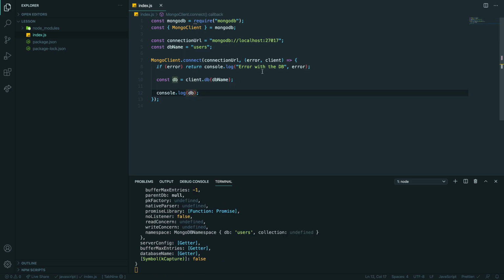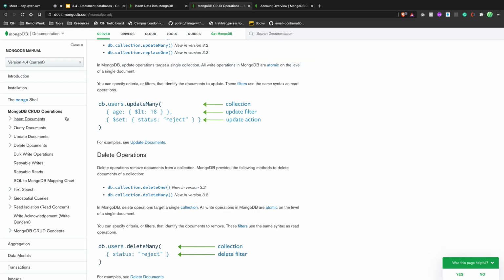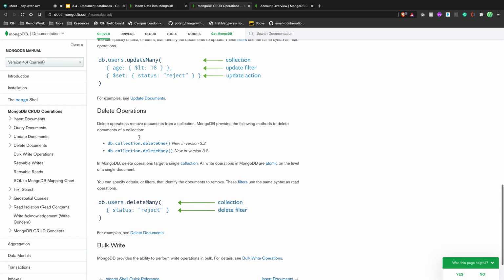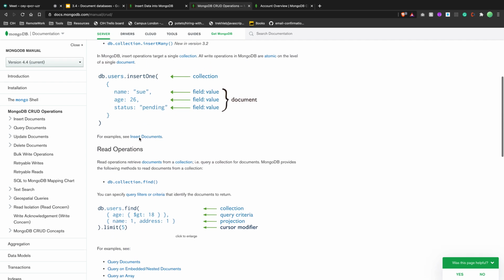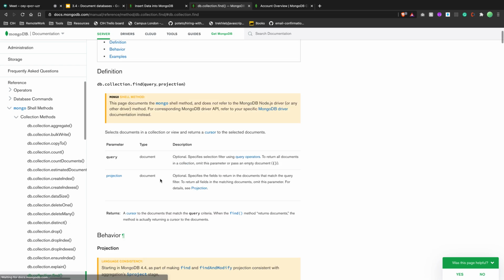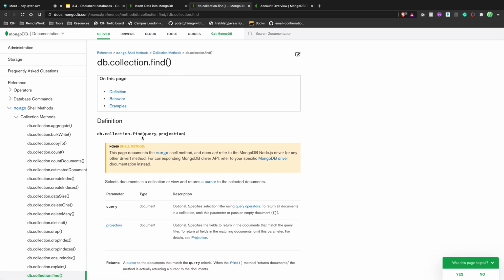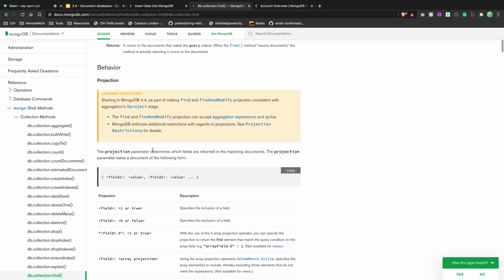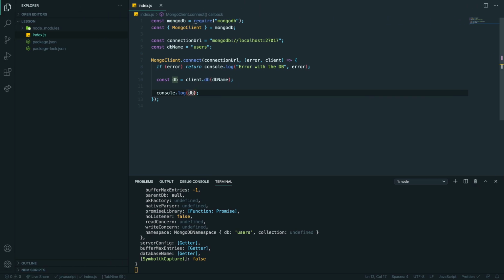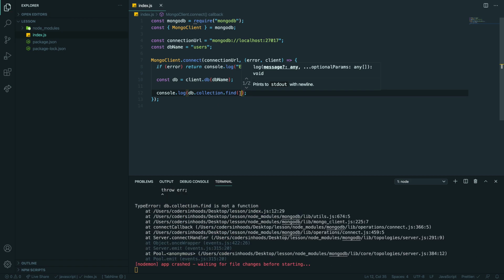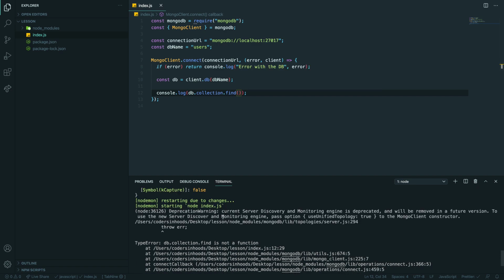And to get everything, let's check our CRUD operations. So create, update, read, delete, right? Find. So we have db.collection.find. Let's try to do that. db.collection.find. If I'm not providing any arguments, that means that we are getting everything. And let's check. Find is not a function. Beautiful. Awesome.